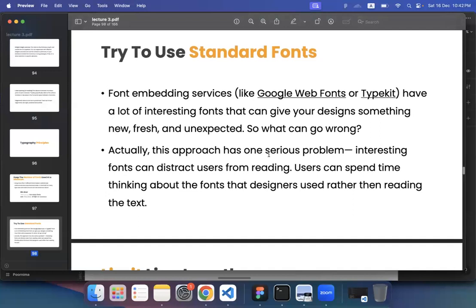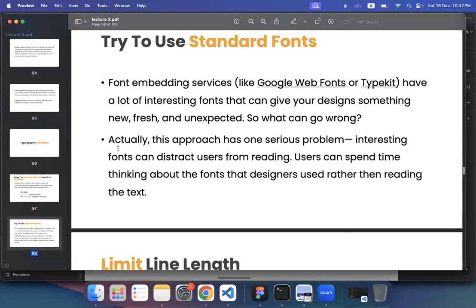Actually, this approach has one serious problem. Interesting fonts can distract users from reading. Users can spend time thinking about the fonts that designers use rather than reading the text. So even if you are using Google Fonts, you have to be very careful.